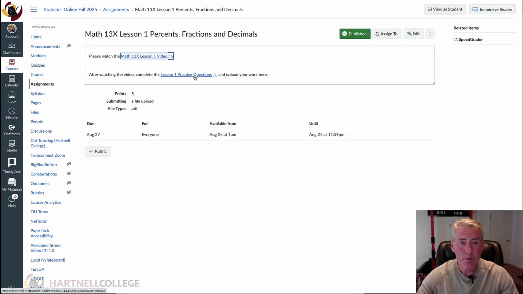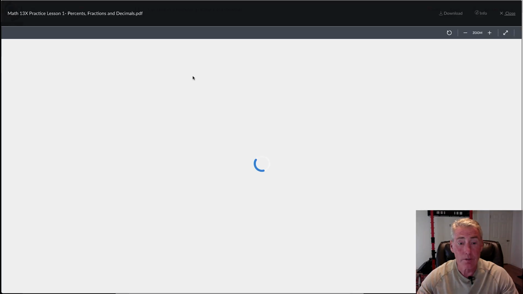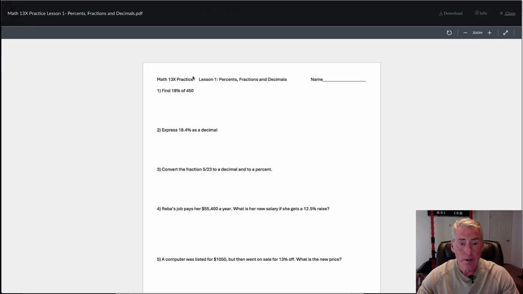So then the worksheet would be right here. After watching the video, complete the lesson 1 questions. You could either print it out and show your work in the space provided, which is what I would prefer, or you could just get a blank piece of paper and write out number 1, find 18% of 450, and then write out your solution.